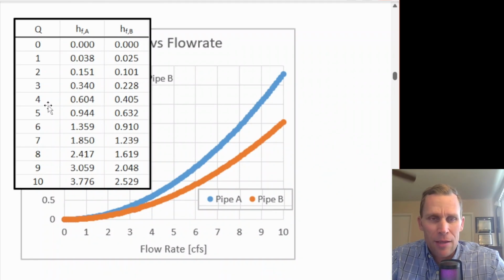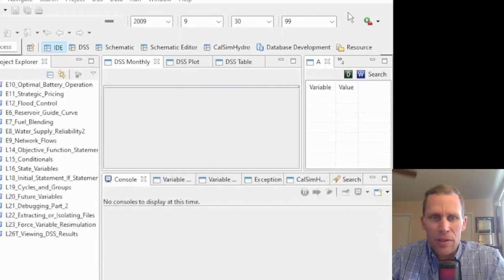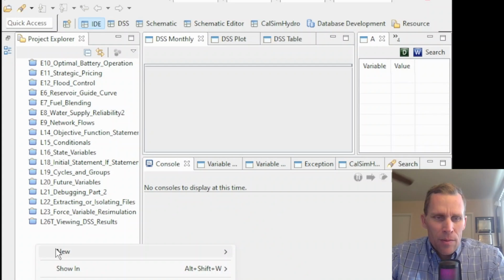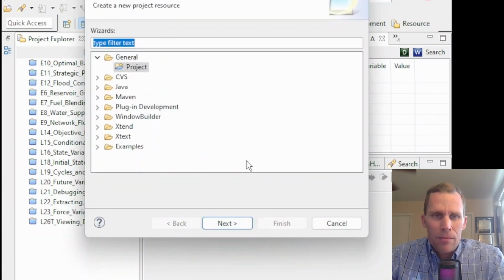So we're going to return to this table, and I'll show you how we're going to use this coming up in just a little bit. All right, before we do that, let's go ahead and get started by building our project in WRIMS. Here's my WRIMS. Over here is the Project Explorer. I'm going to right-click, New Project.